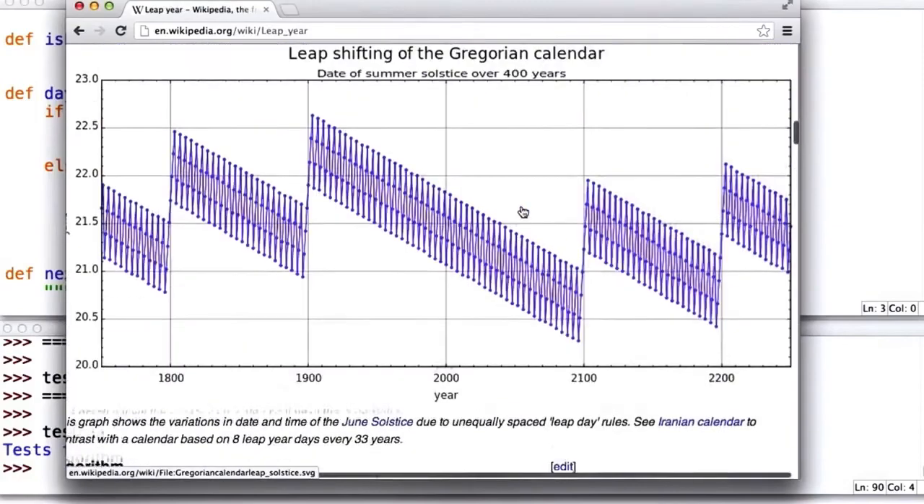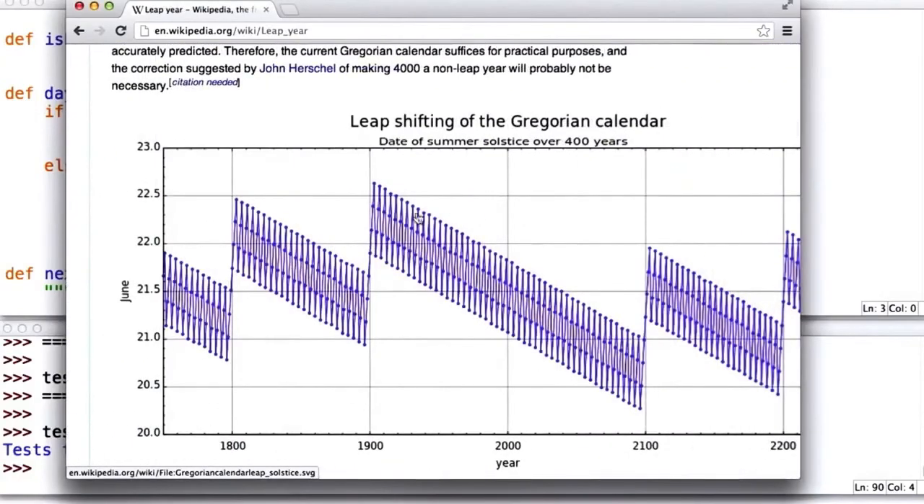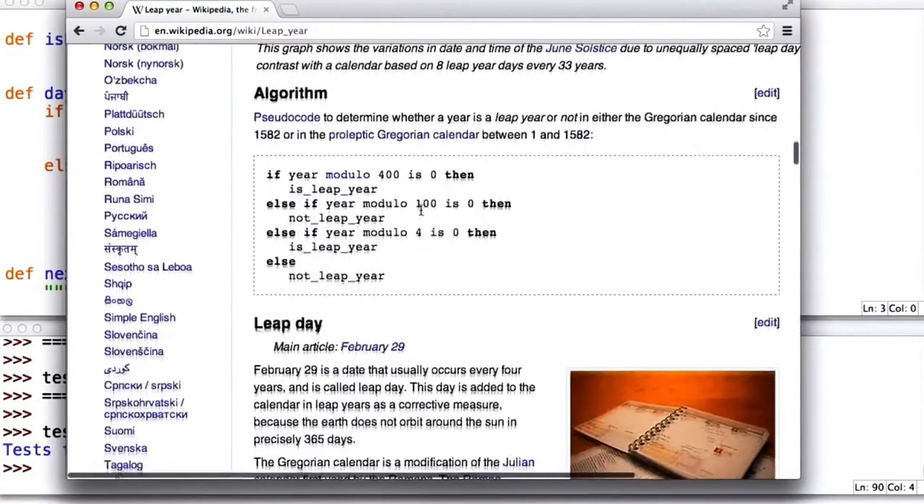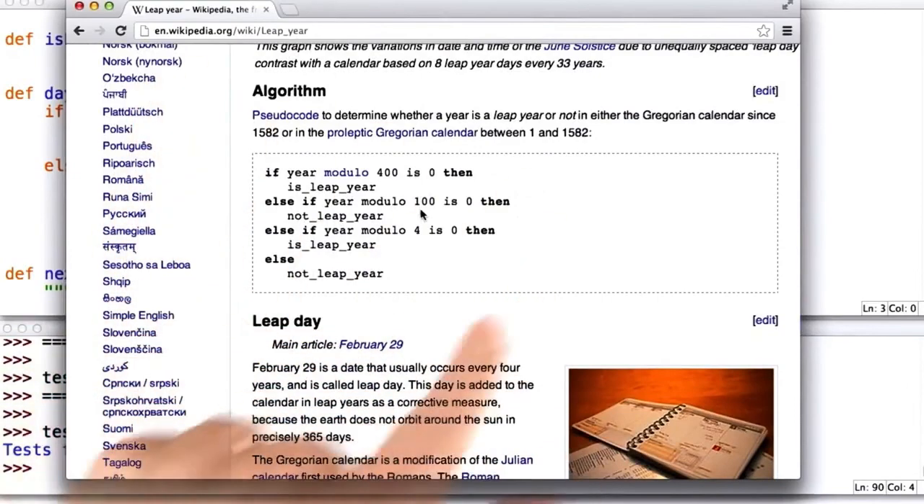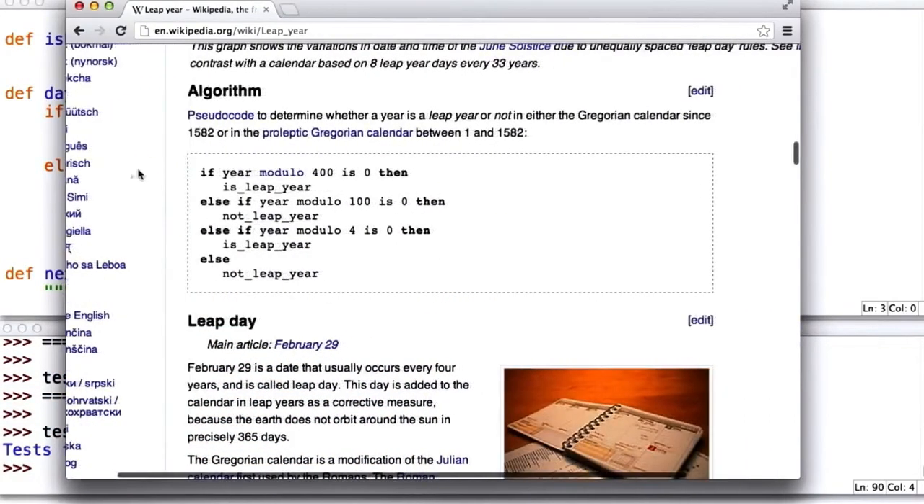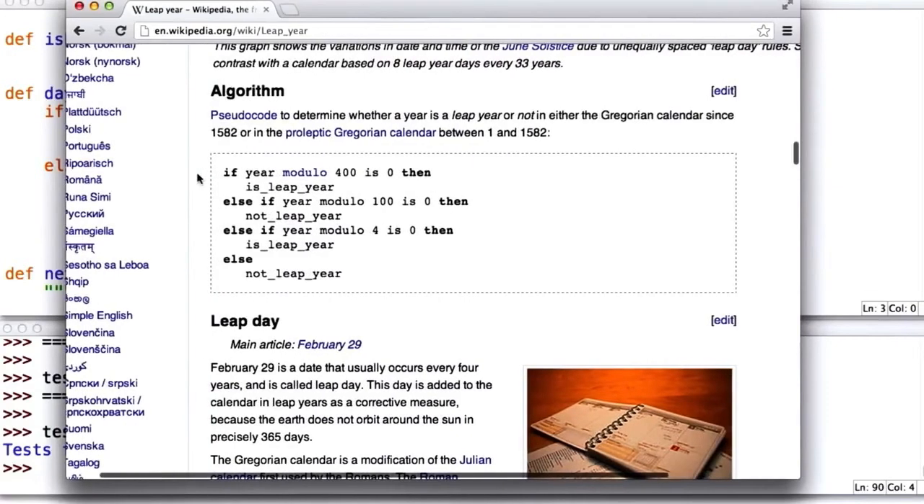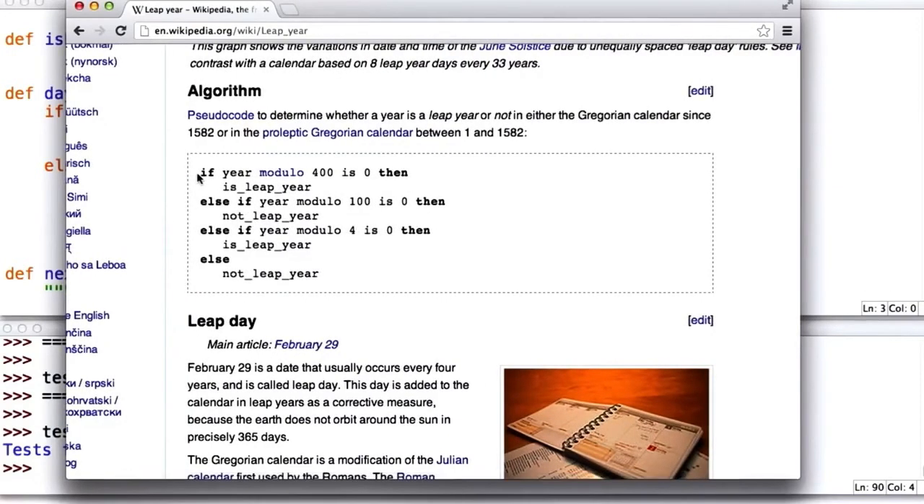This is quite interesting. You can see how accurate the solstice is over time as the leap days go. But the great thing here is it actually has code. And it's not Python code, but it's pretty close. But this is a very clear way to describe the algorithm for determining whether a year is a leap year or not. If it's divisible by 400, then it's a leap year. If it's divisible by 100, then it's not. If it was not divisible by 400, if it's divisible by 4, then it's a leap year. Otherwise, it's not a leap year. So let's turn that into code. I'm going to cut and paste that so I can see.